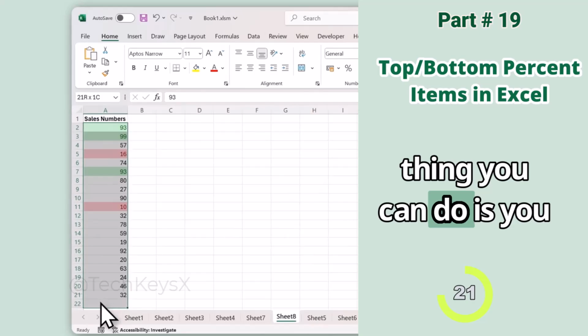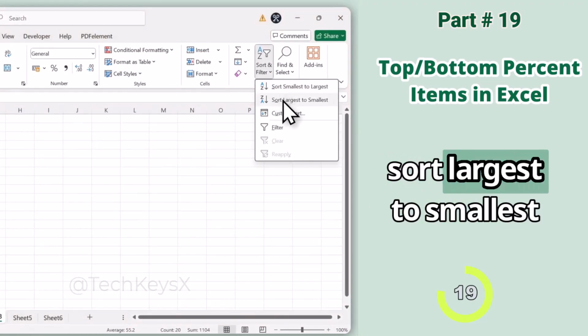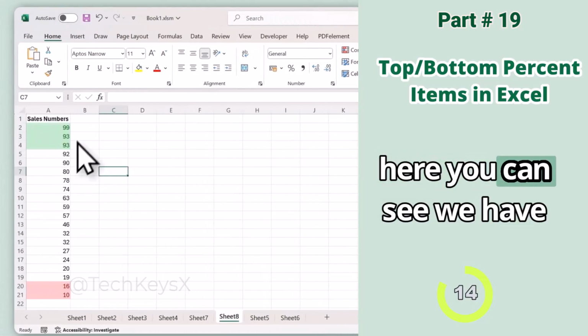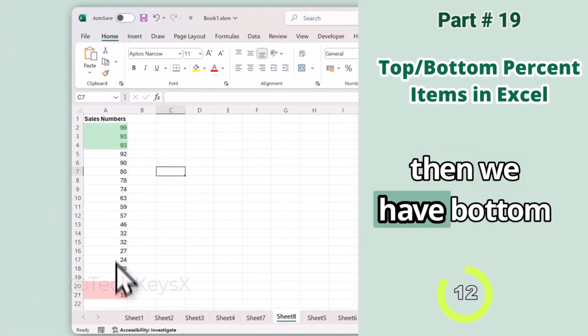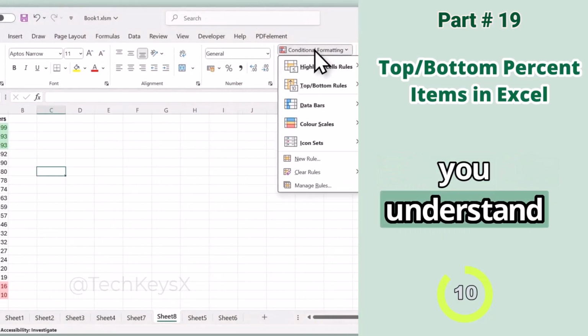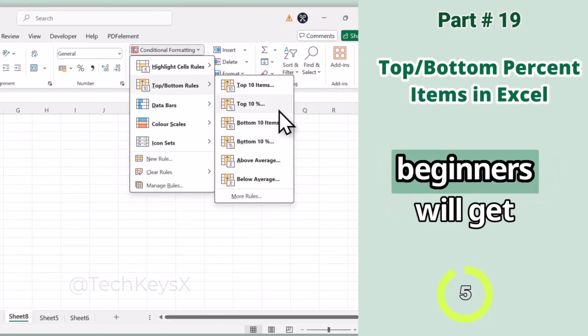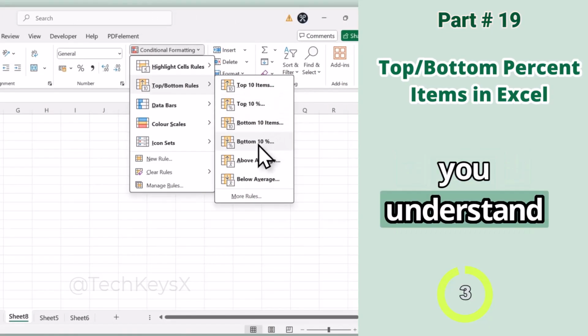And the other thing you can do is you can sort this data. You can sort largest to smallest like this, or you can custom sort as well. So here you can see we have top 10% and then we have bottom 10%. So hopefully you understand the difference between these rules of top 10 items and top 10%. As some beginners will get confused with these rules, hopefully you understand everything about it.